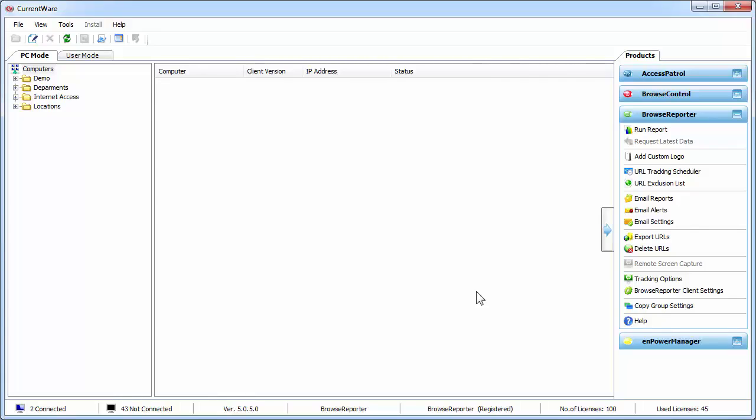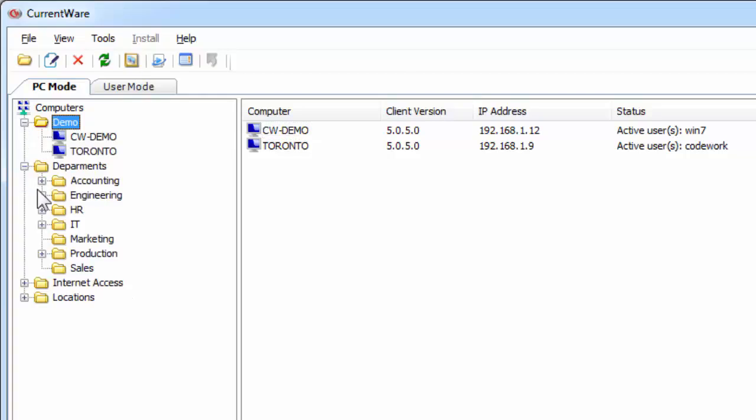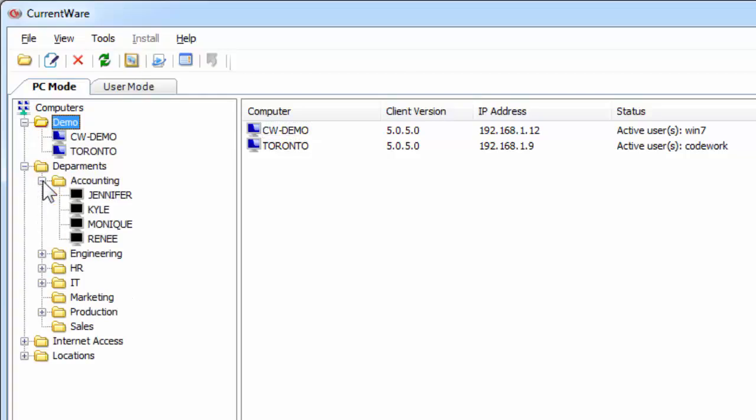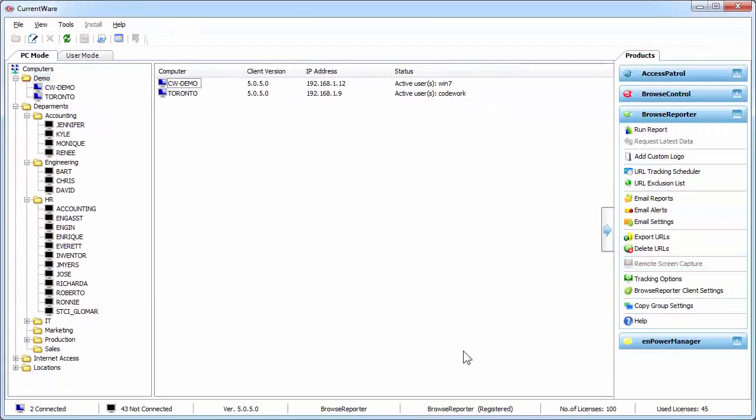I'm from Kernware's technical support team, and today I'm going to show you how to use BrowseReporter to monitor the internet activities of your users. What you're looking at right now is the Kernware console. On the left hand side, you've got all your computers that are connected to your console, and you can run different reports on their internet activities.